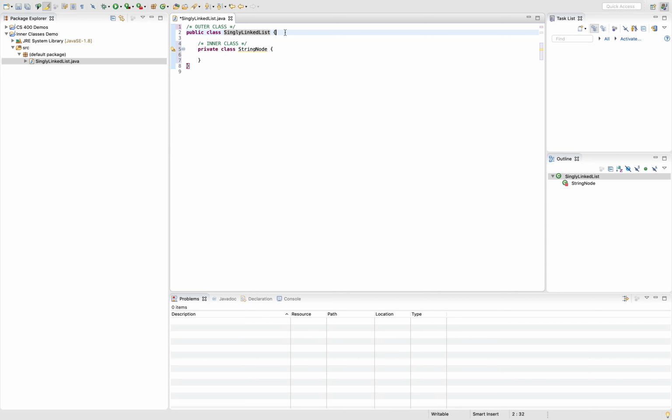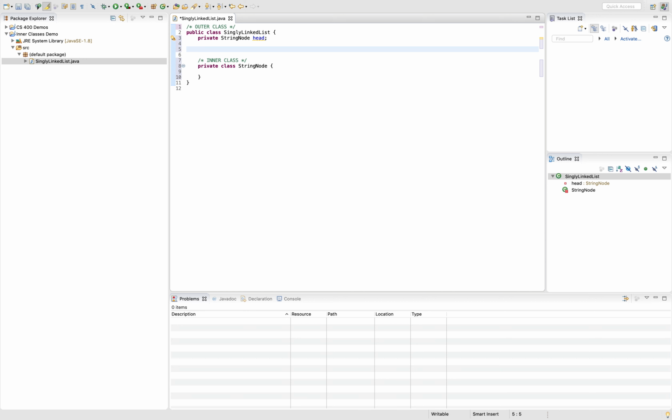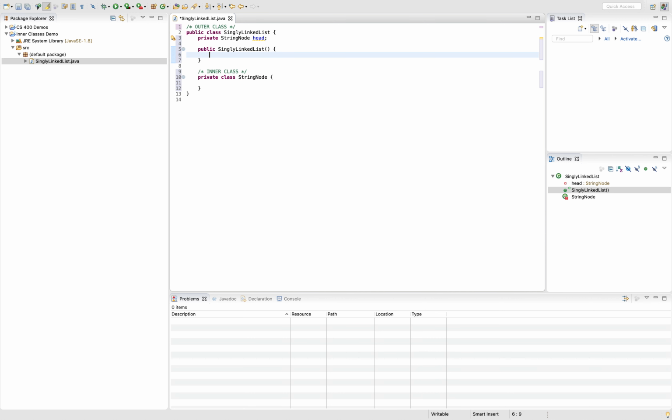So let's work through this singly linked list implementation, and hopefully it'll start to click as we go through that. So let's create a header node. That will be our header node of type StringNode, which is our inner class. All right, and we'll make a constructor for the singly linked list. And we'll just have that set the head to be null.